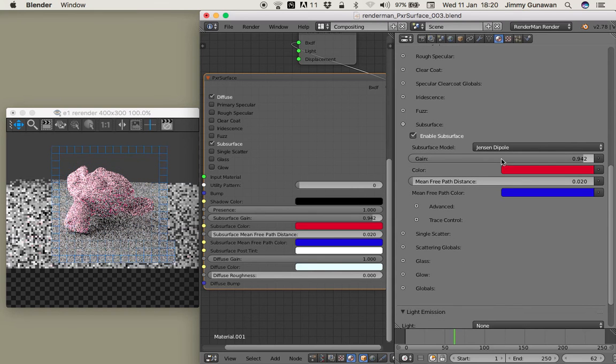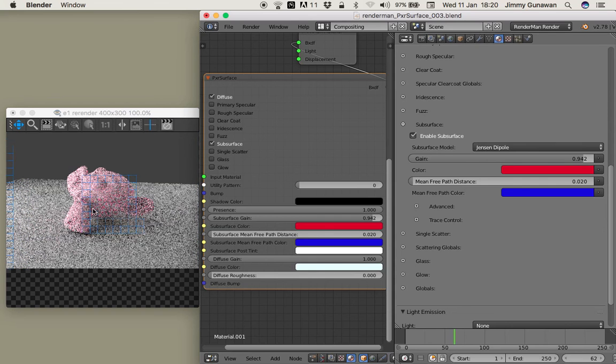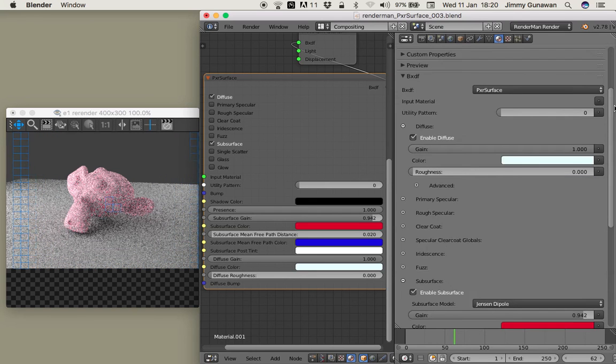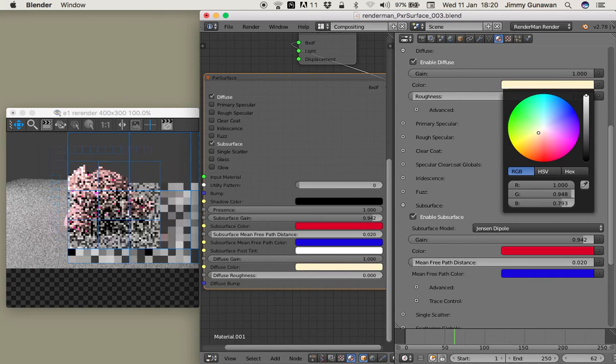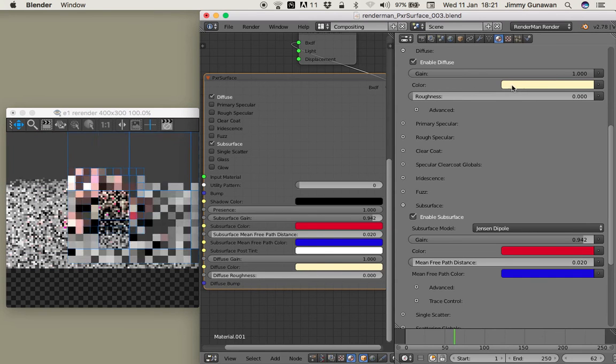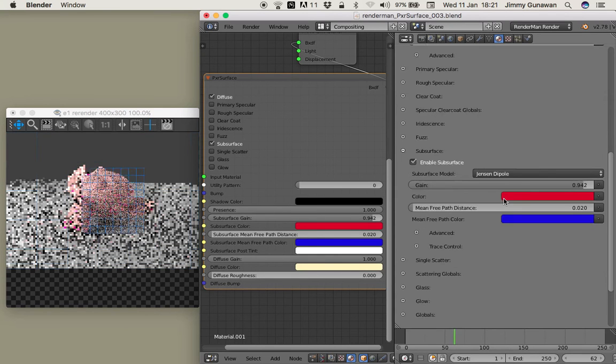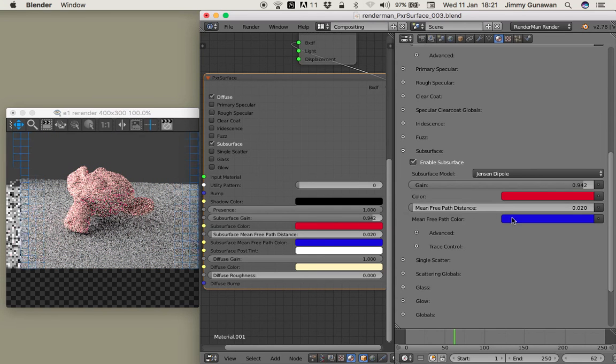Gain is, I think, giving how strong the effect is on the object, so it's kind of like a multiplier. This mean free path distance is really important, so either we get the reddish or bluish or the original color. So that's how I usually think of subsurface scattering. We have the base material, and then you have this color that's two colors kind of in between.